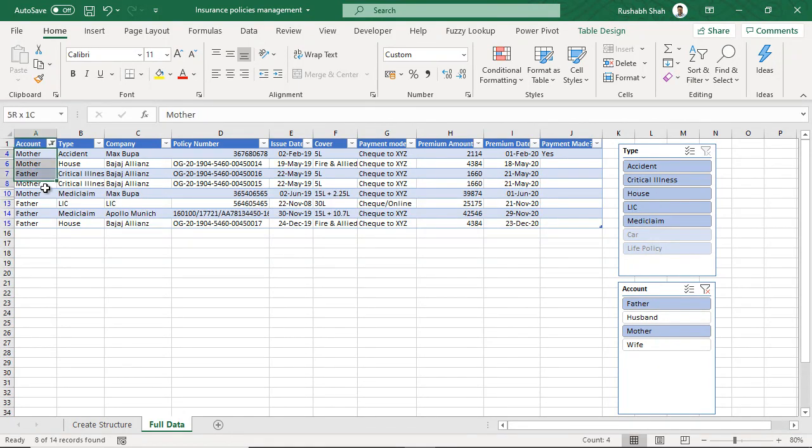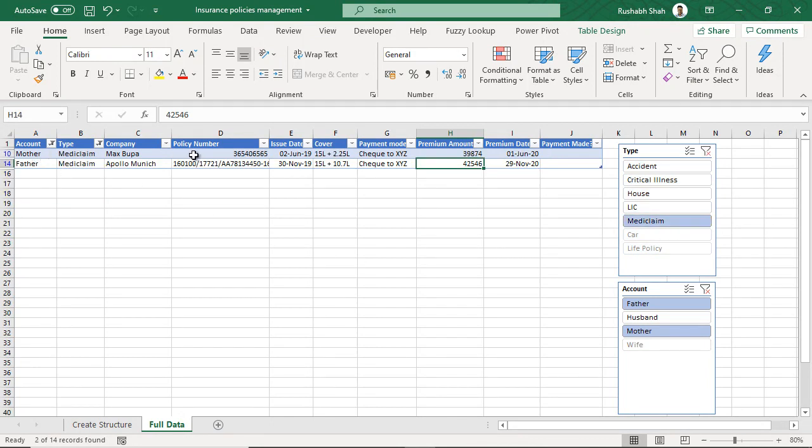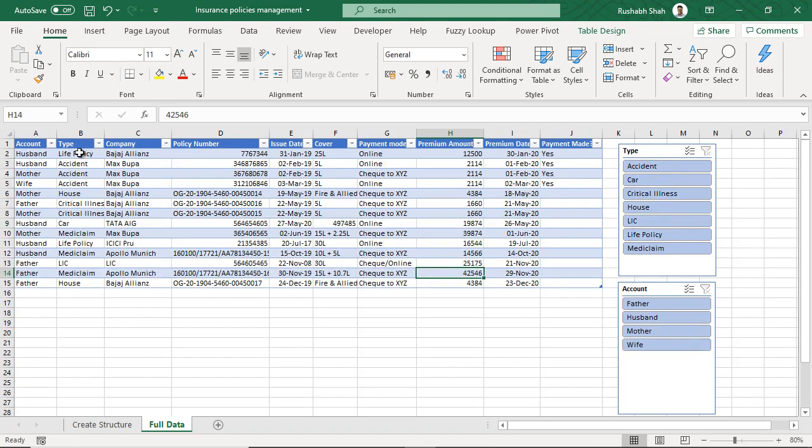So you see here mother and father, right? Now within this, if I want to see only and only Mediclaim, then I need to click here. Now I see my father's Mediclaim, my mother's Mediclaim, that's it. So this is how you can use Slicer with the Excel table to be able to filter your data very, very fast. Okay, this is one part.